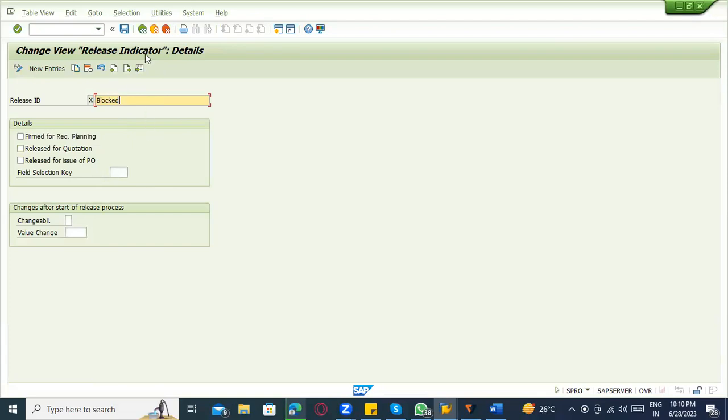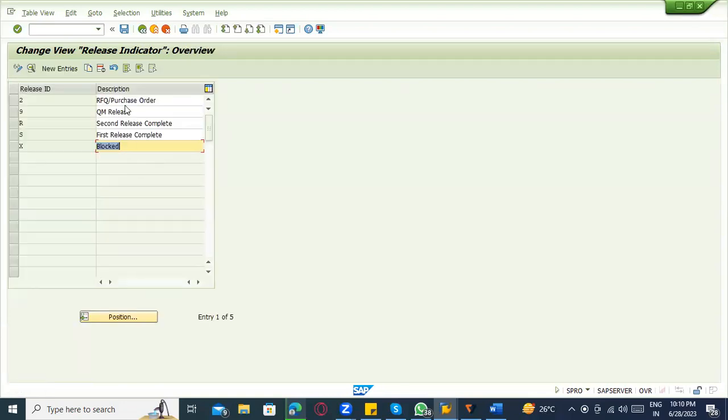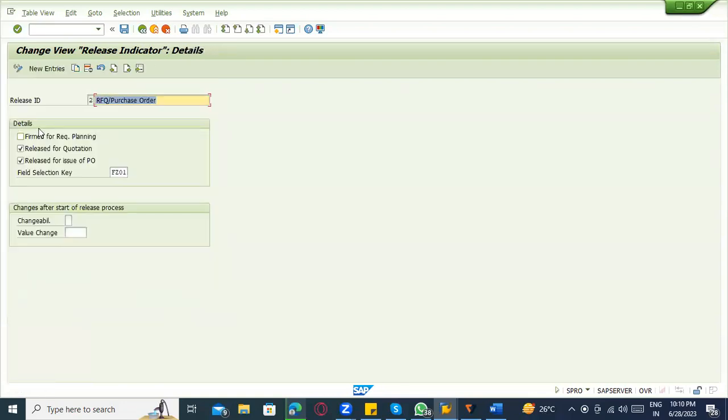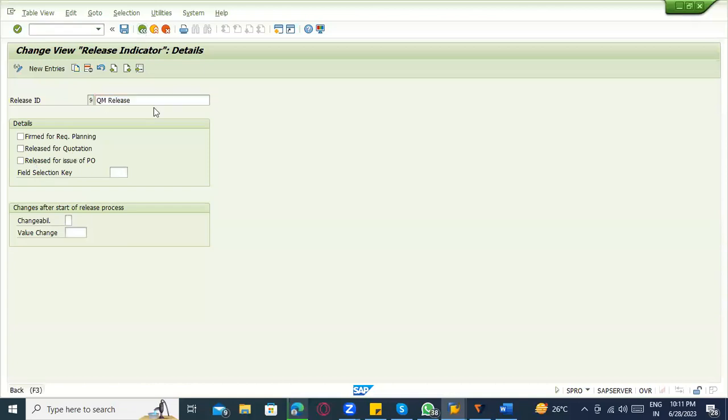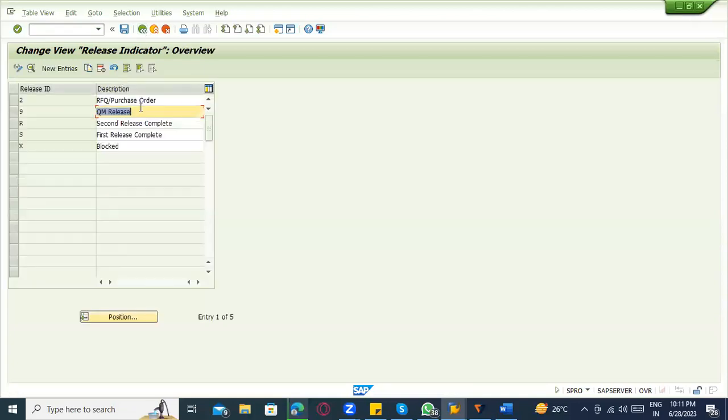If you have not selected it, the system will not allow it. If I selected RFQ and PR, then they will be released for quotation and released for issuing PO. And if it is QM release or not QM release, okay, this is something wrong. It is RFQ, purchase orders and planning related. It will be allowed, not QM. Somebody entered it wrong.